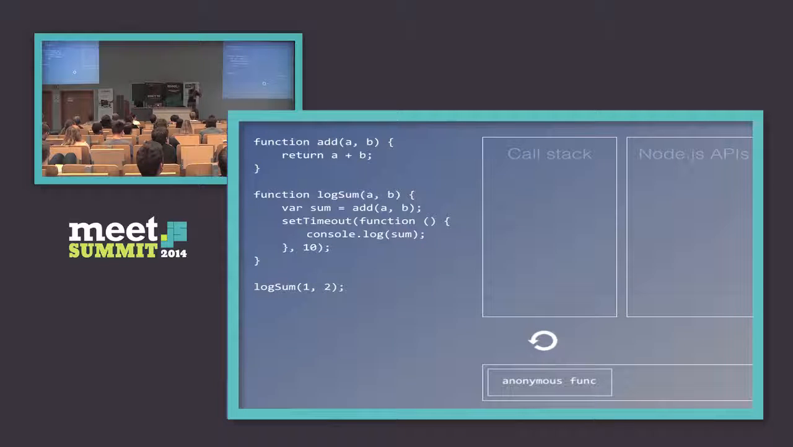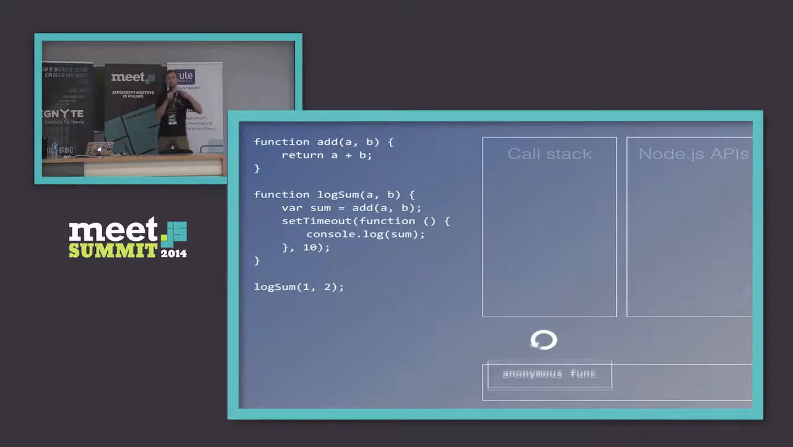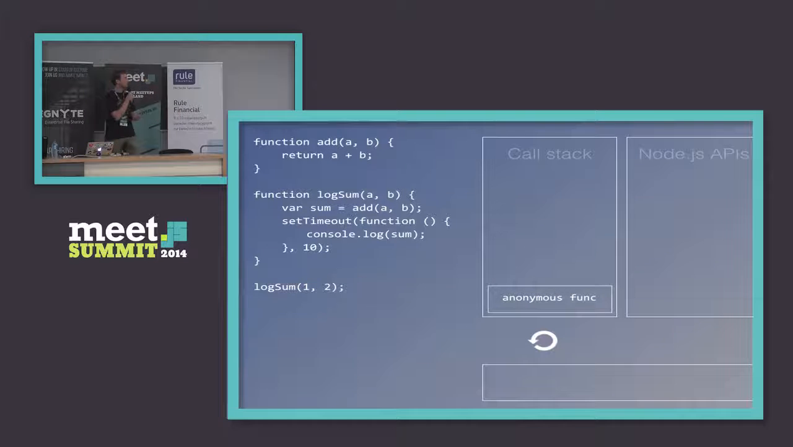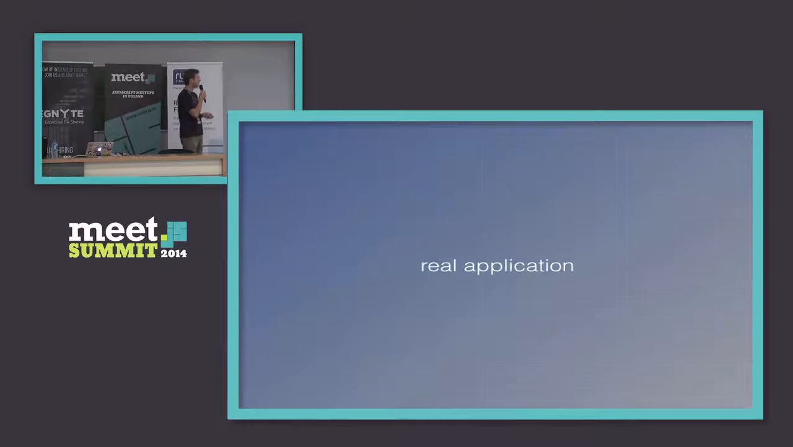So the loop starts to iterate, and in the first step, it checks the timer. If its timer is exceeded, it's added to the callback queue, it iterates more, it's added to the call stack, and then we are executing this function. So it's console log like before, and we are done.